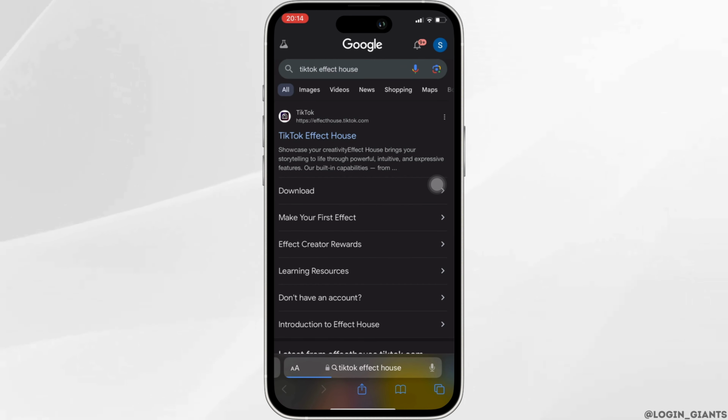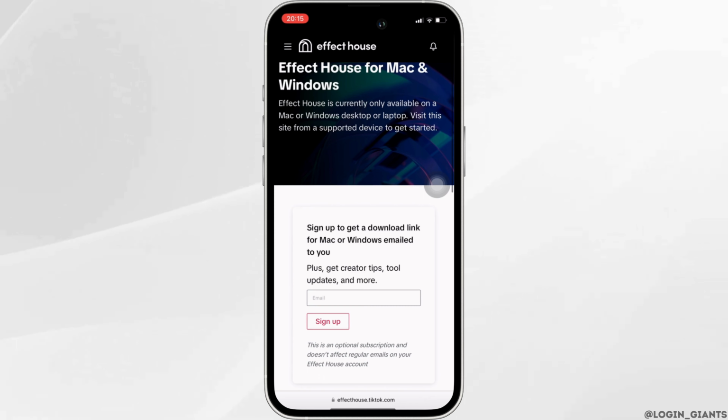Head over to the very first site. Over here it says Download Effect House. Click on it. In here, you can see it says Effect House for Mac and Windows, which means that Effect House is currently only available on a Mac or Windows desktop or laptop, so it is impossible to create effects from a mobile device. You simply have to download this Effect House on your PC.